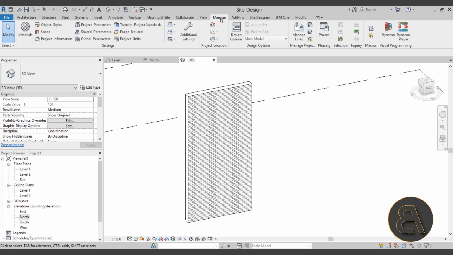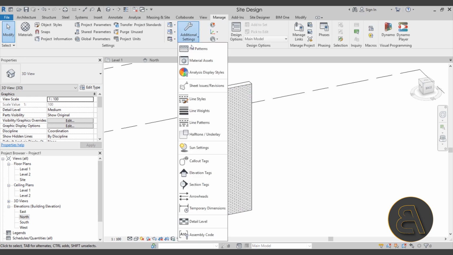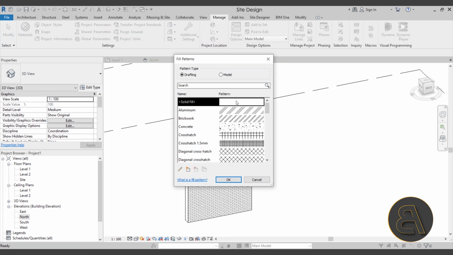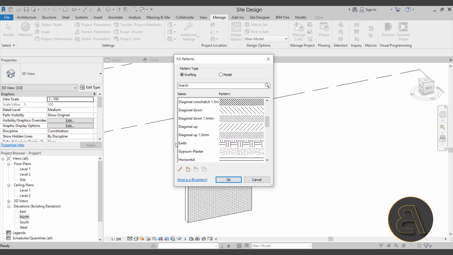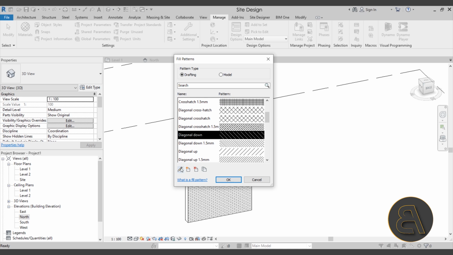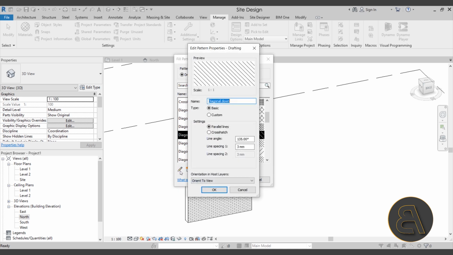Now let's go back to the Manage tab, open up the additional settings, and let's open up Fill Patterns again. Now here for these patterns, at any point you can select one of these and you can go and edit that fill pattern. Now that will open up the edit pattern properties, and it will look something like this. So basically you have the option to preview the pattern. In this case it looks like this. Then we have the name, and then we have the type. You have the basic and the custom, and then we have some settings.